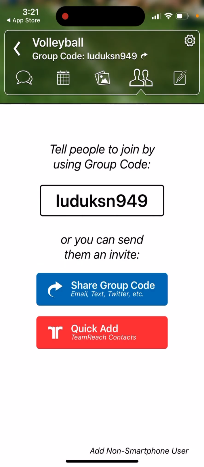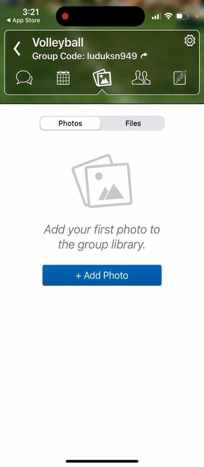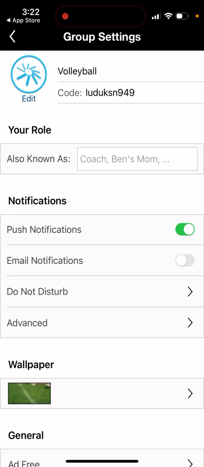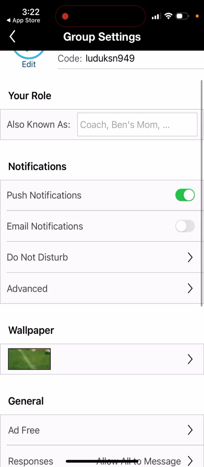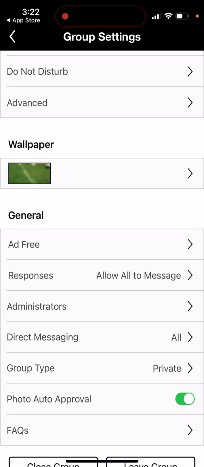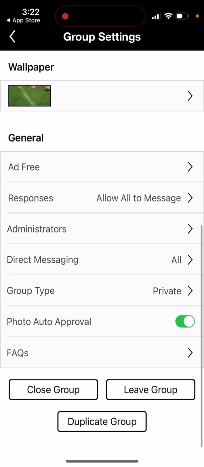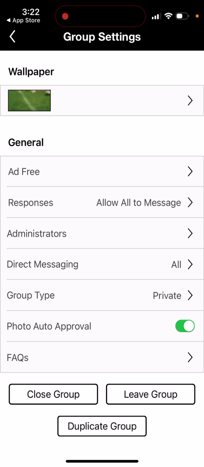And then this is your team. This is invite code. Then you can see members, you can see photos, files, you can see schedule, you can see messages, you can write a message in here. Then there are settings. You can see your role, coach, whatever, wallpaper. If you want to have it ad free, no ads, then it's just $10 per year. Group type, you can duplicate group.